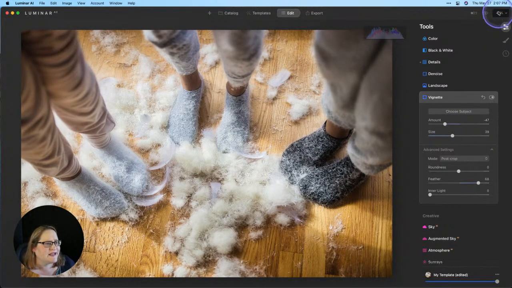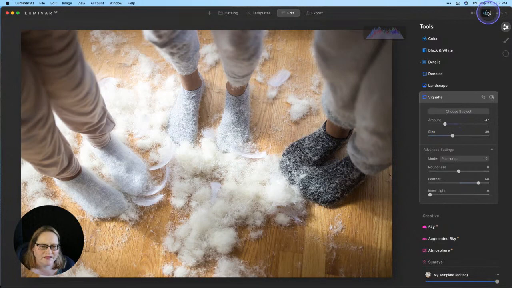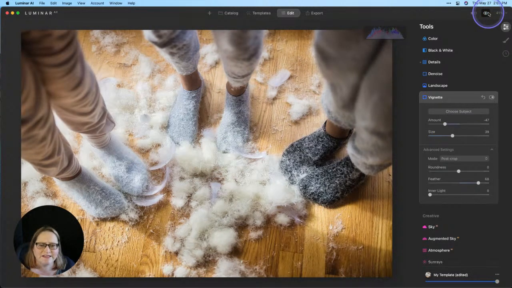So let's take a look now at our before and our after. We've brought out a lot of detail, really got that detail back in the highlights, and also kept that soft and light and airy feel.